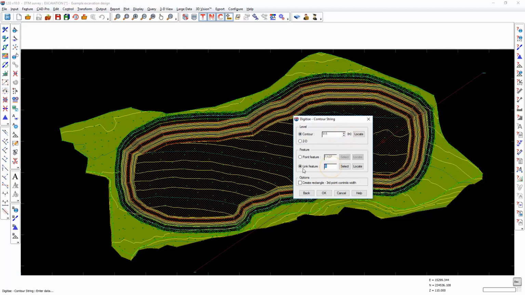You can choose a link feature which you have already defined in your legend as representing a contour line if you so wish. Alternatively, you can use something like a dummy link, and a dummy link is something that will never be plotted or exported but is there to create a break line in the DTM, or just select a feature of your choosing.